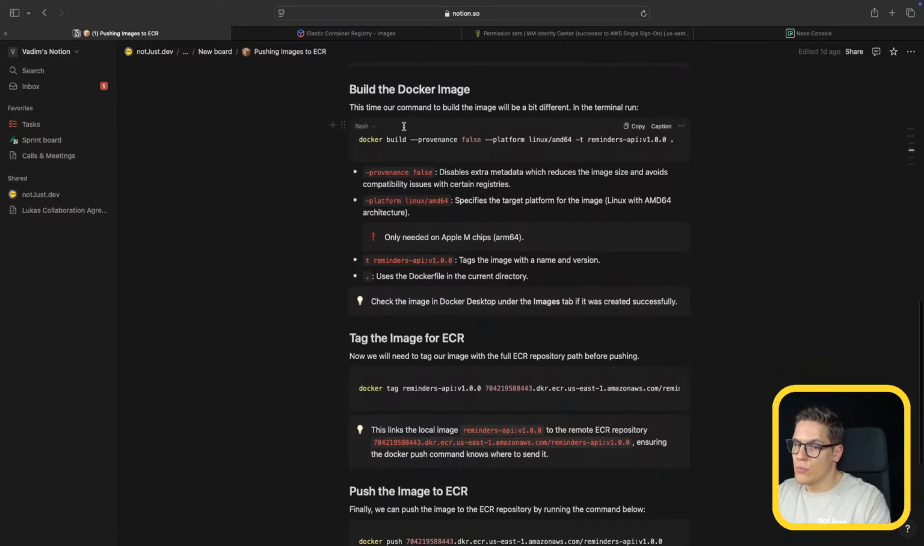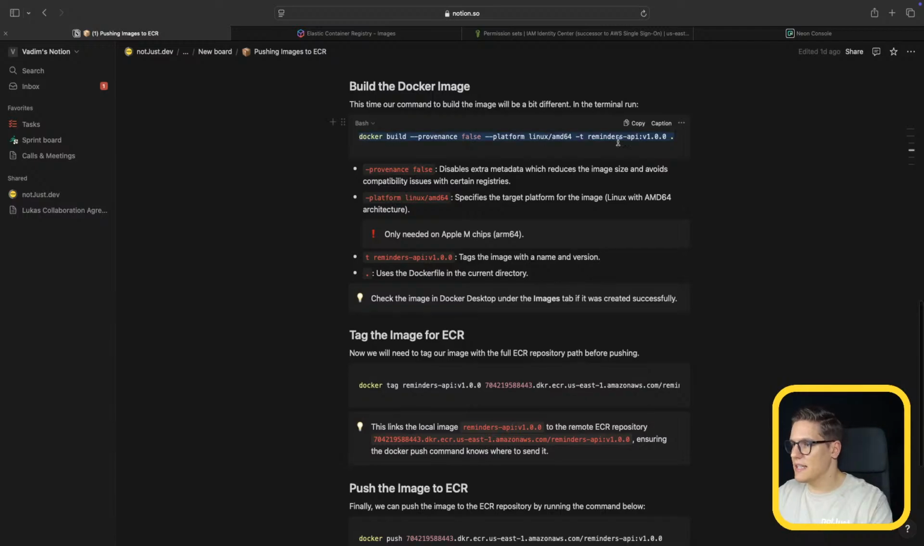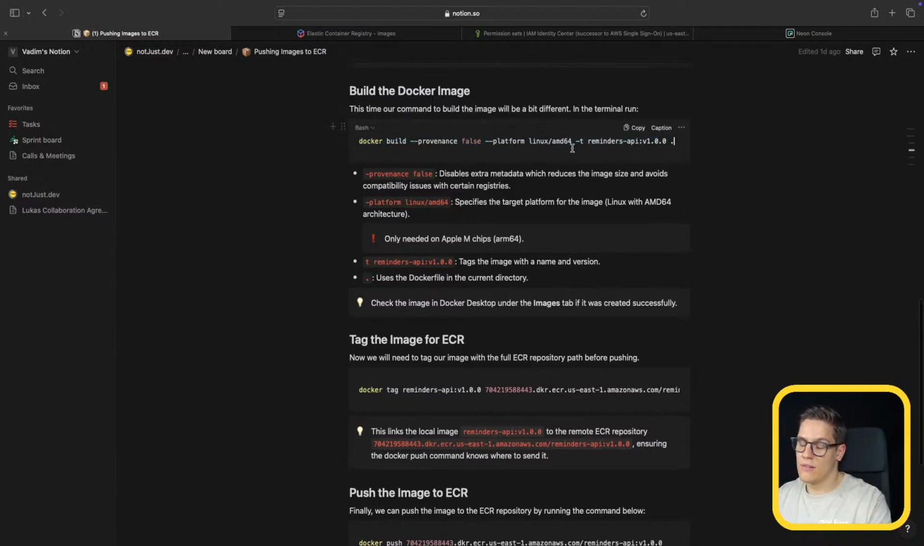Now that we have logged in successfully, we can finally build our Docker image. And as you can see, this is a little bit different than what we've seen before with simply build and then the name. We need to provide these, for example, provenance false to disable the extra metadata that it adds. If you don't have this and you push your build to ECR, it will have 3 different images pushed. And we don't need that. We need only one without any metadata. So this is what we will keep.